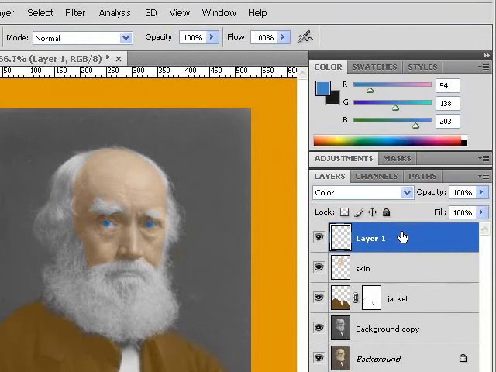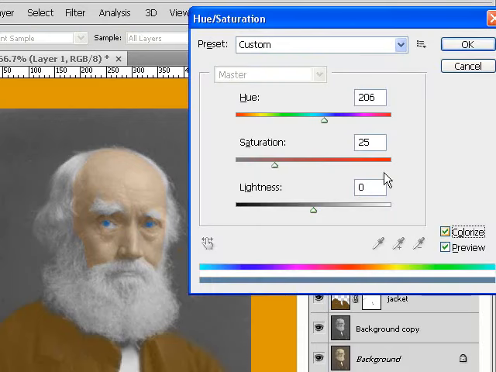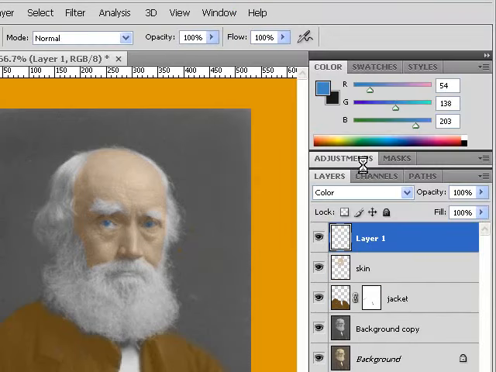Next thing I'm going to do is exactly the same on the eye layer. Control or Command U, hit the colorize box, and I'm going to leave it that blue, and I'm just going to desaturate it a bit just so the eyes aren't so bright. So what do we got? We've done everything. We've done all the hard work. Now what I want to do is start adding a bit of character and some funkiness to it.